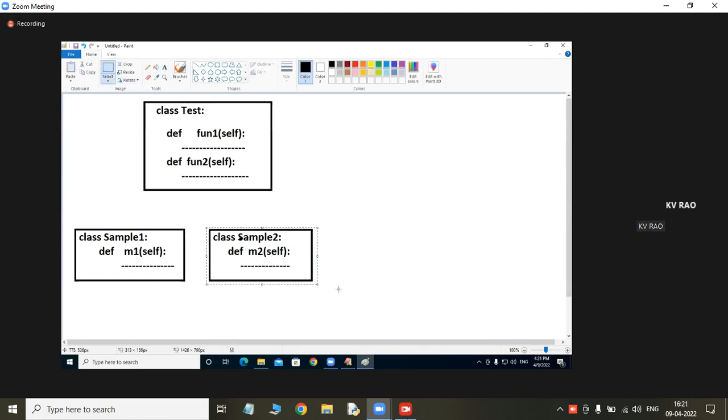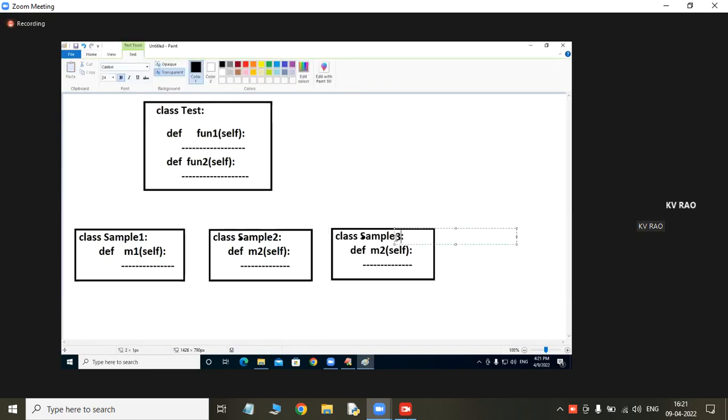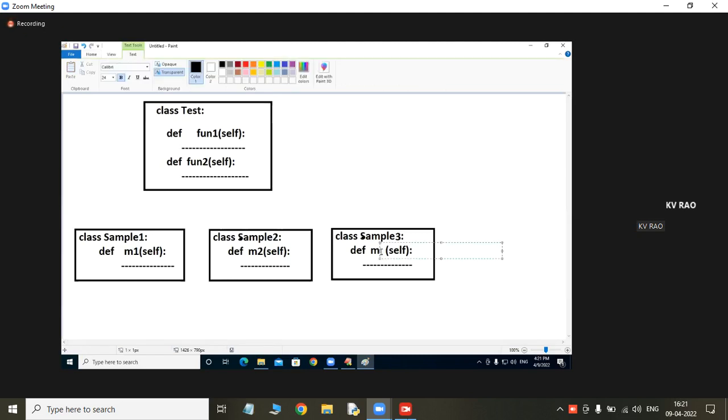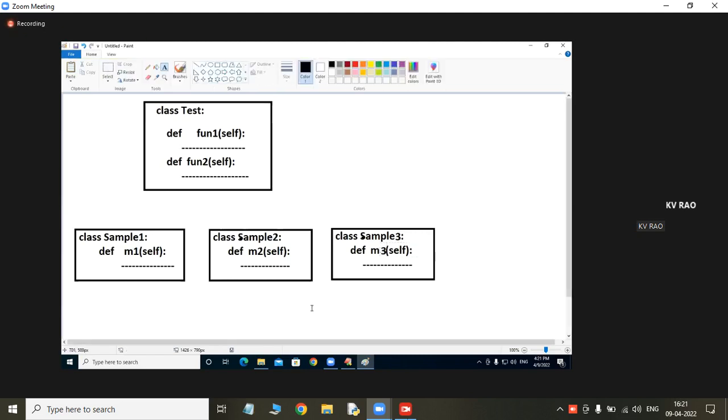So like that, I am having one more type of class like this. That is sample3. Let me take the sample3 class. Carefully, if you follow, in these classes I have a requirement of calling those methods. Which methods am I interested to call? Function 1, function 2, function 3 are the functions present in the test class, which I would like to access in the respective classes called sample 1, sample 2, sample 3.